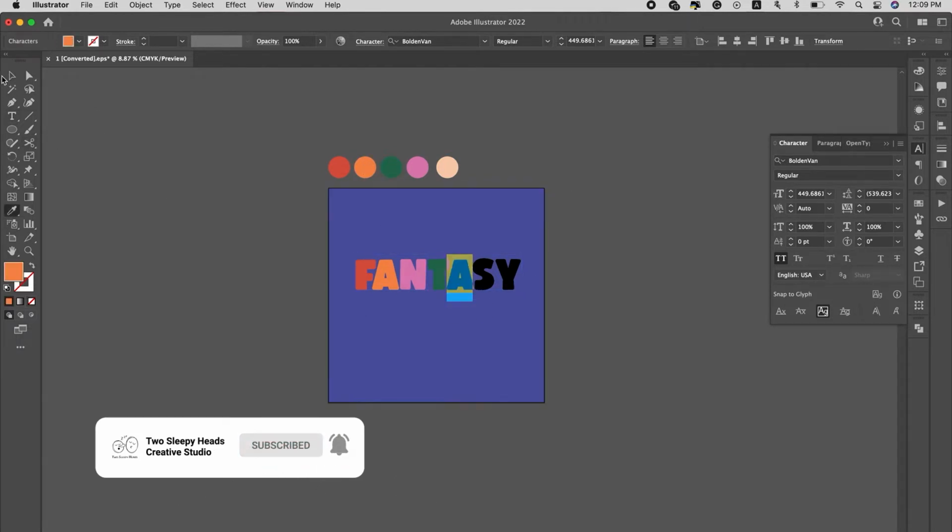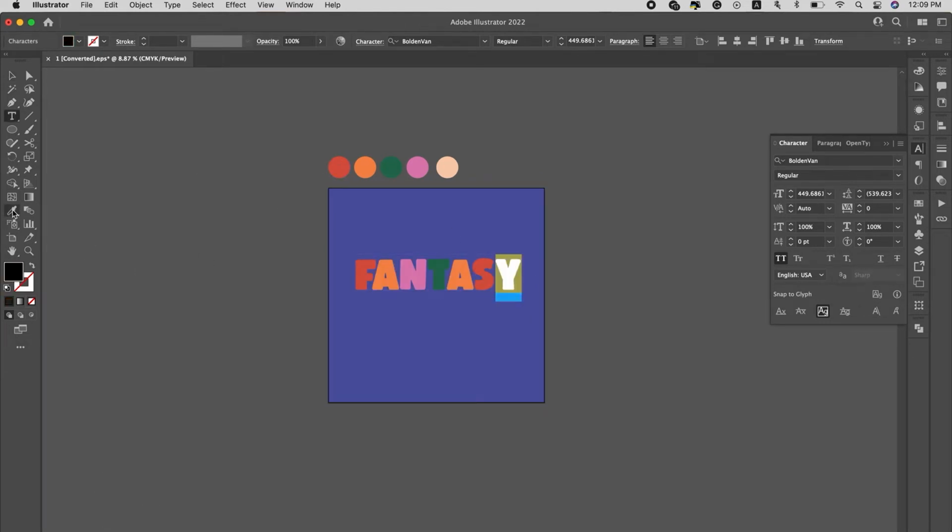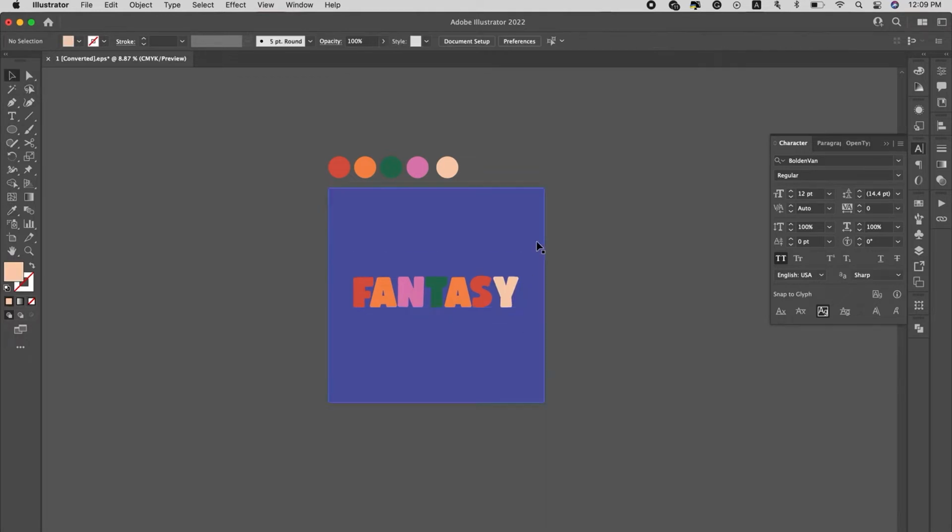Okay, now we've changed all the colors. If you don't like this color palette, you can use your own color palette as well. So now we've changed all the colors of the word. We're going to centralize it.